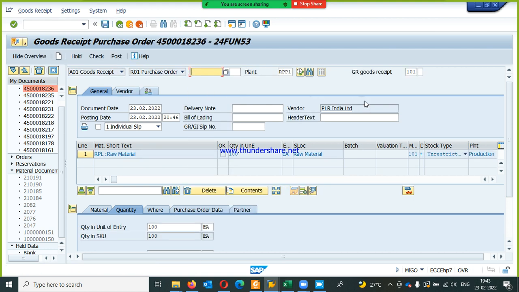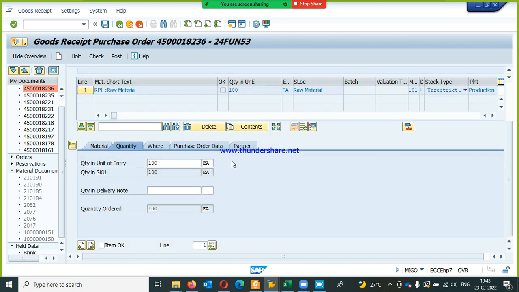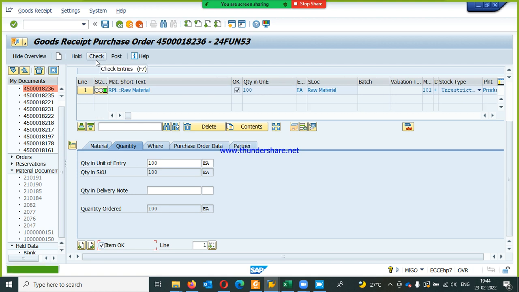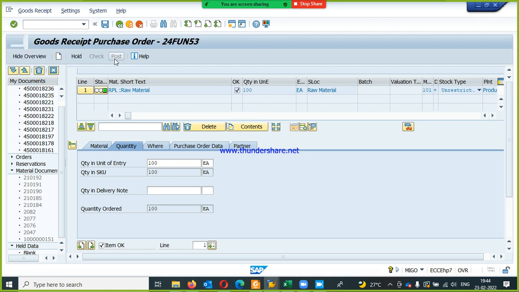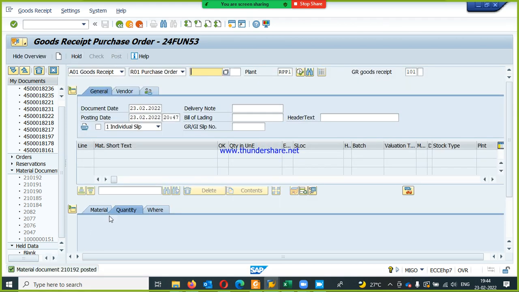Enter. Okay, select item. Okay. Click on check. Okay, now I'll receive the material. I'll post the document. Document posted.